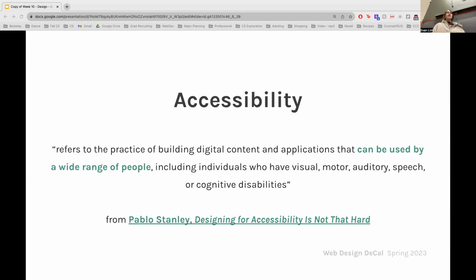So accessibility, in case you guys didn't know, refers to the practice of building digital content and applications that can be used by a wide range of people. So anyone that might have visual, motor, auditory, speech, or cognitive disabilities.